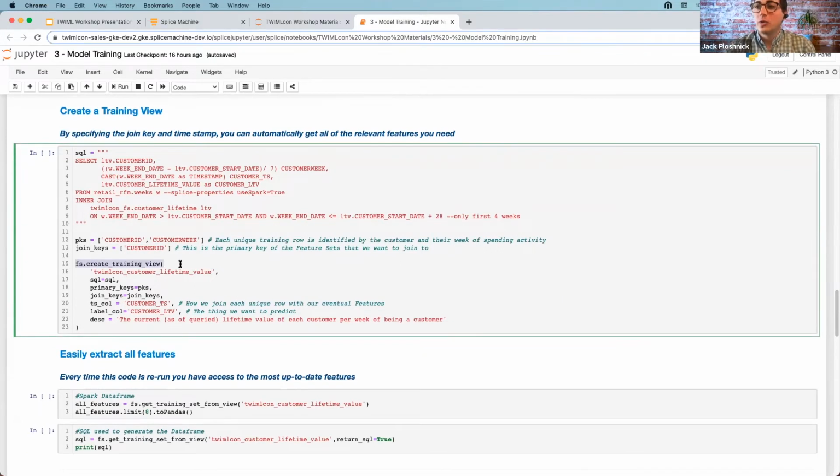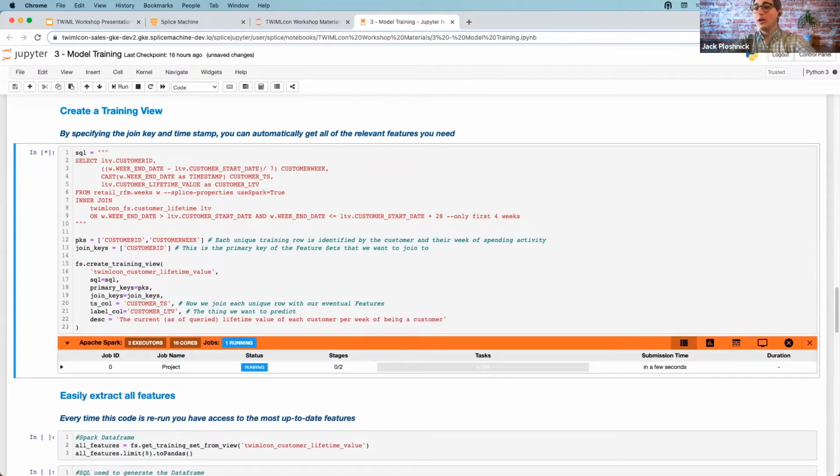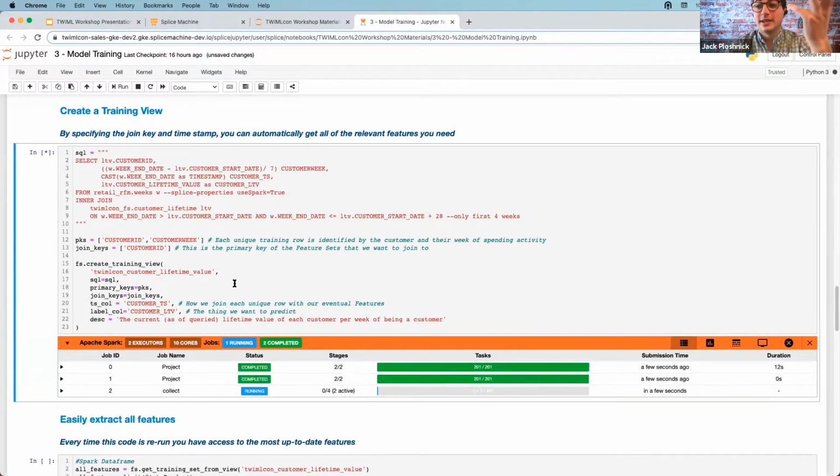We then have this create training view function. We specify the SQL, we specify the primary keys, we specify the join keys, and we give it a name. In this case, TWiML customer lifetime value. What this does for you is it joins together all of the different feature sets that are available. So you have 2 different feature sets with different numbers of features. It joins together, in a point-in-time consistent way, the training set that you need.